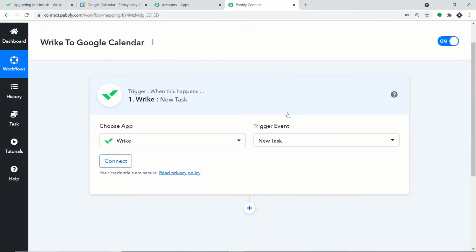Trigger is basically an if statement. It asks a question: if this condition is met, what should be done? For example, if a new task is made in Wrike, then what action should be taken by the system? At present, I just want to create a new task in Wrike. So let me just click on connect.